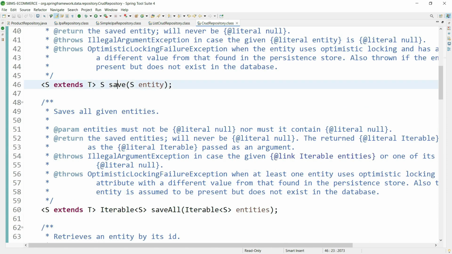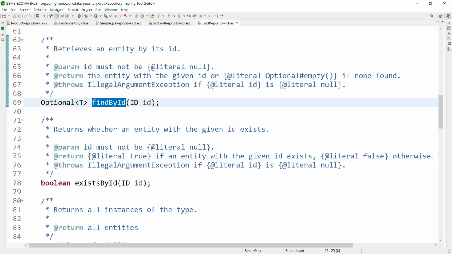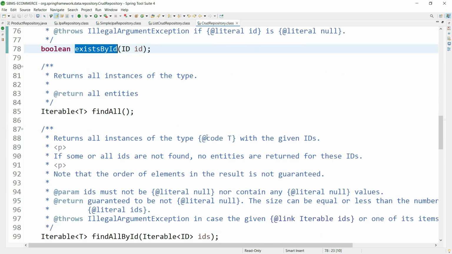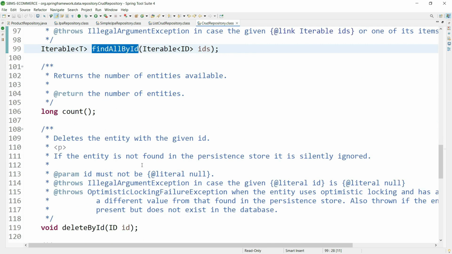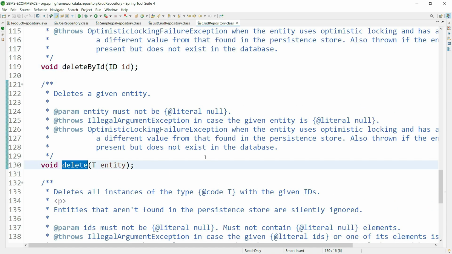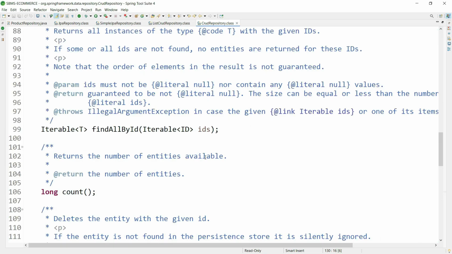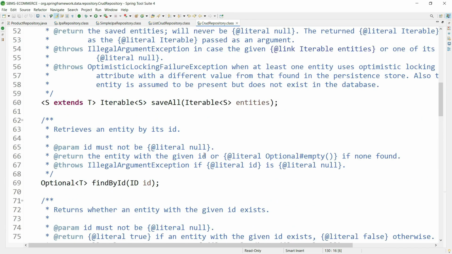See here, this is the save method, saveAll method, findById method, existsById method, findAll method, findAllById method, count method, deleteById method, and delete methods. These are the inbuilt methods provided by spring-data-jpa. We will use these methods to implement CRUD operations.